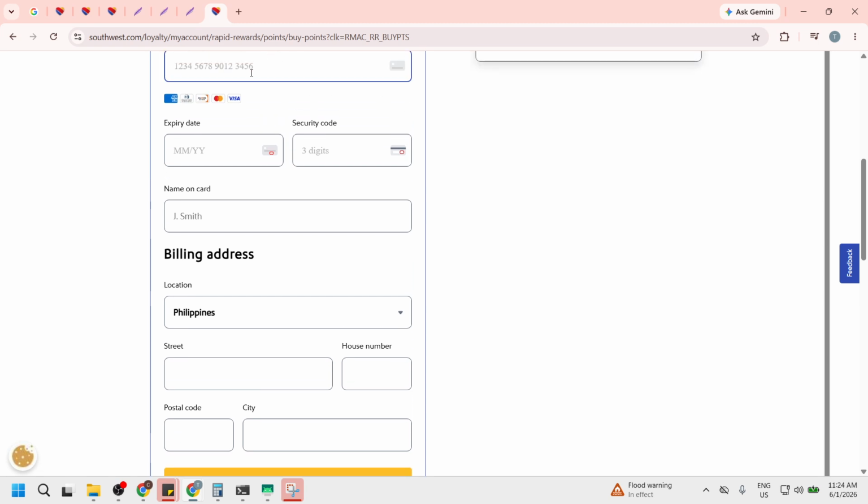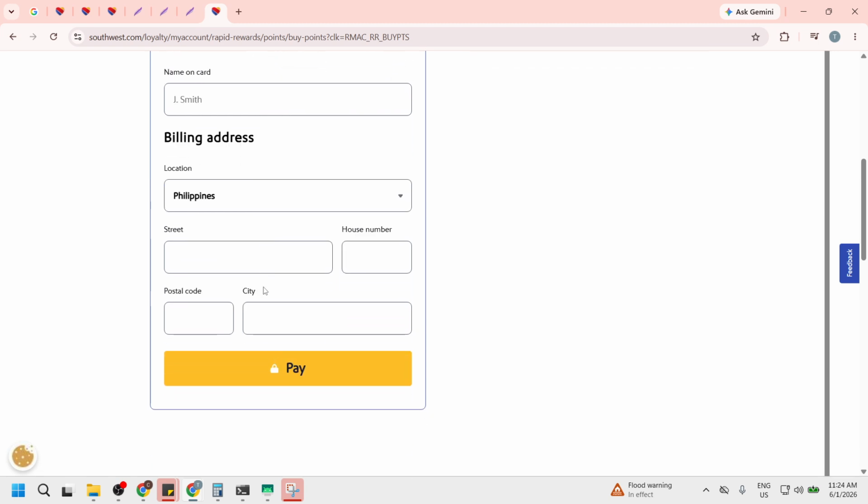Make sure your payment details and billing information match correctly to help avoid any issues during checkout. When everything looks right, click Pay to complete the transaction. After your payment is processed, you should receive a confirmation email and your purchased points should be added according to the airline's stated processing time.